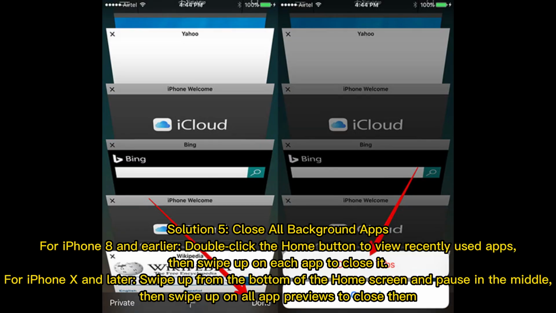Solution 5. Close all background apps. For iPhone 8 and earlier, double-click the Home button to view recently used apps. Then swipe up on each app to close it. For iPhone X and later, swipe up from the bottom of the home screen and pause in the middle.